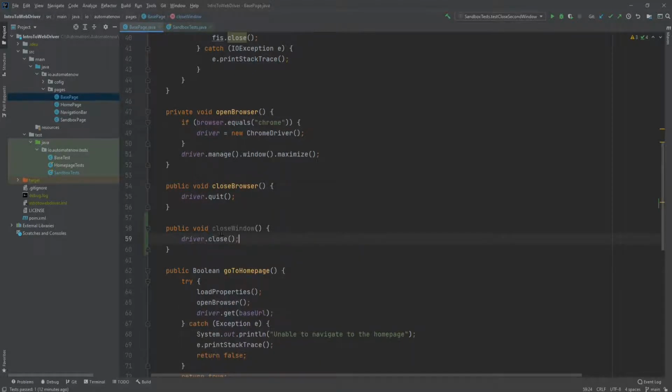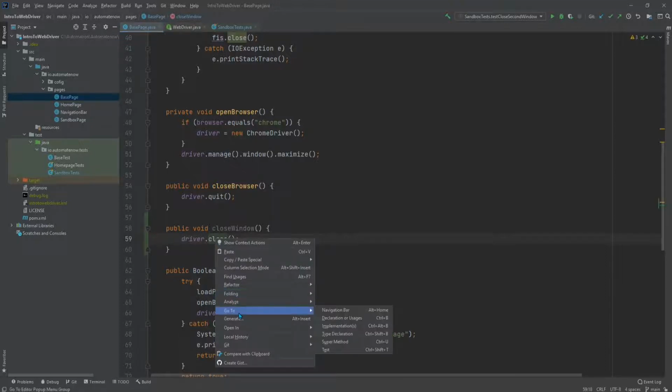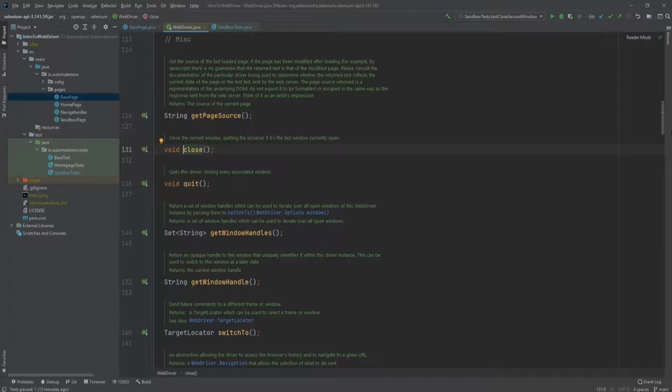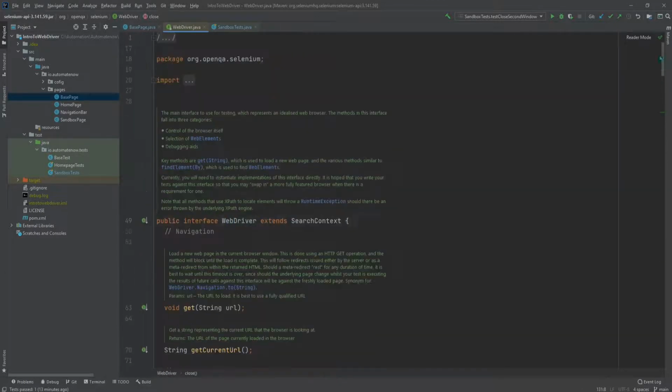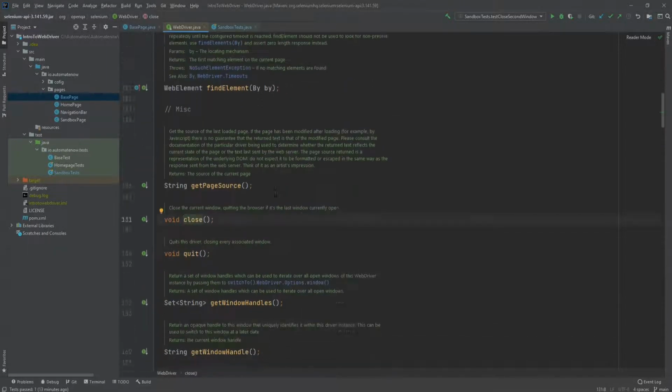If you ever want to know what this method does, you can hold the Control key and click on this method. Another way to do this is to right click on the method's name, select Go To, and select Declaration. And here we find the method. If we scroll up here, we're going to see that this is the WebDriver interface, and it is part of the Selenium package.